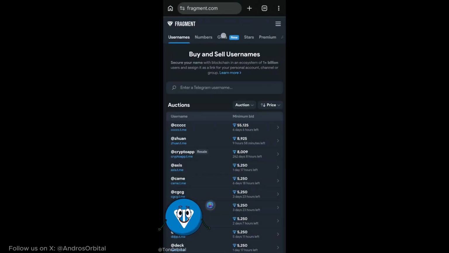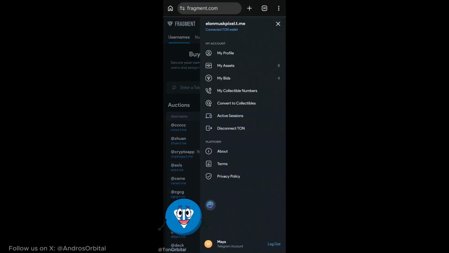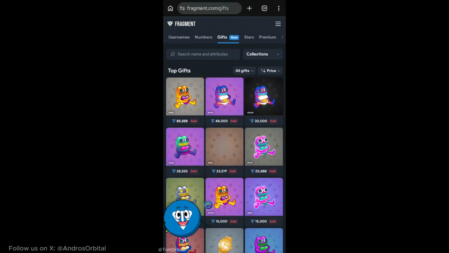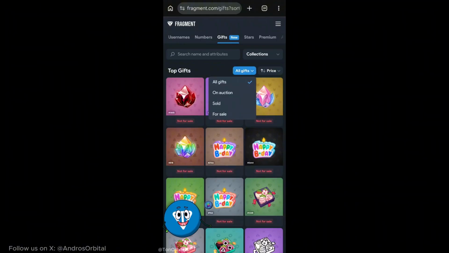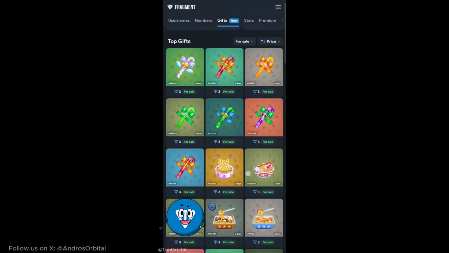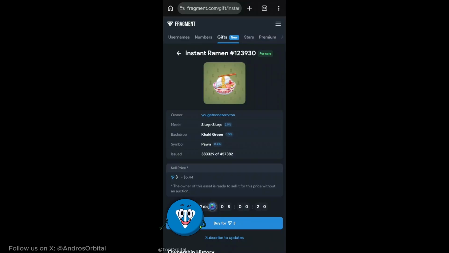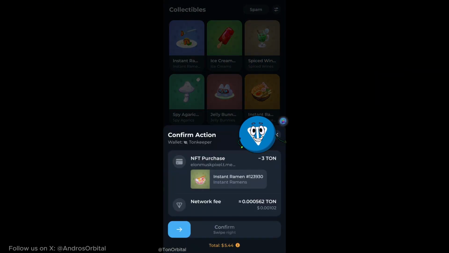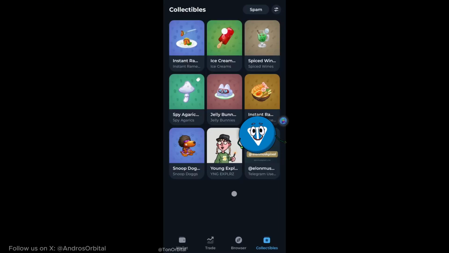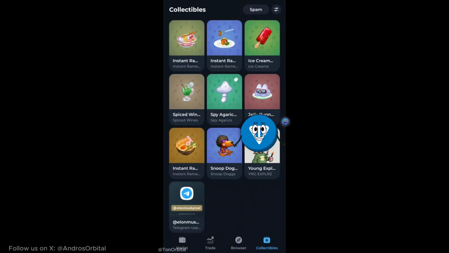Now let's buy a gift from Fragment. First, we go to the Fragment website and make sure our wallet and Telegram account are connected. After that, we go to the Gifts tab. Here we can browse different gifts, and we can also use the filters to find something based on what we like. Now let's choose a gift that looks good and open it. Here we can see all the details of the gift, like the price and information about the item. Once everything looks good, we'll hit the buy for 3 TON button. Next, we need to confirm the transaction in our wallet, and that's it. The gift has been successfully added to our wallet.